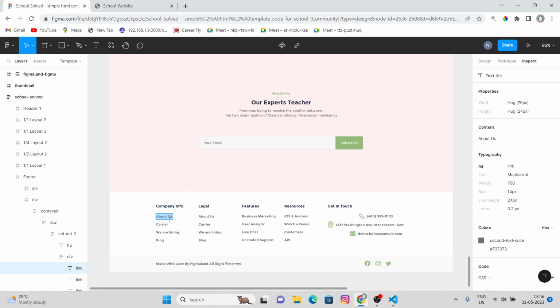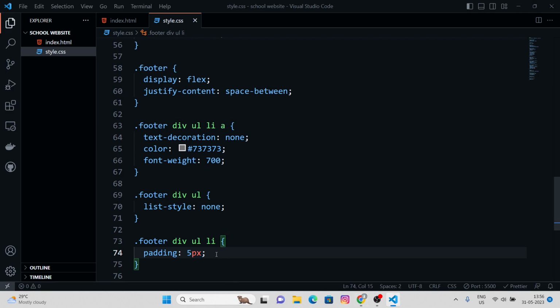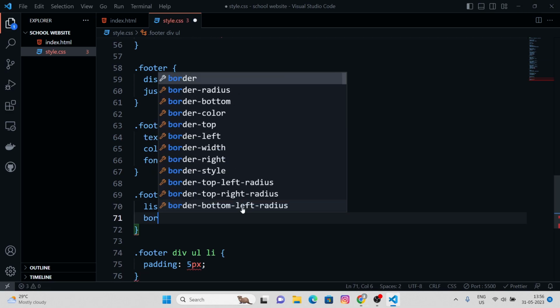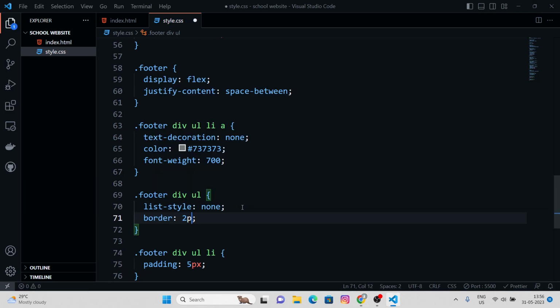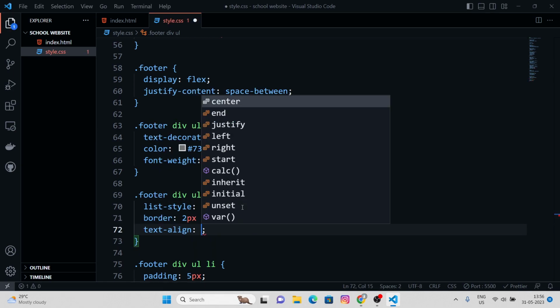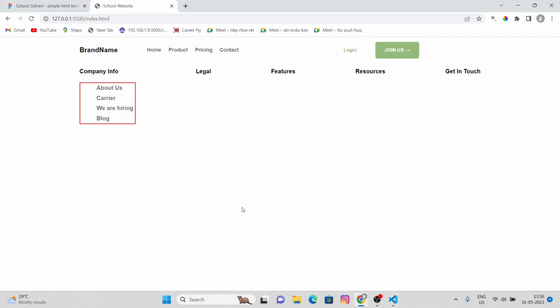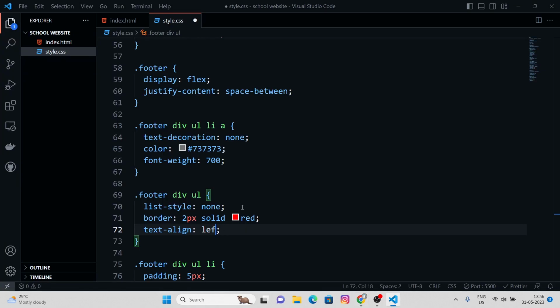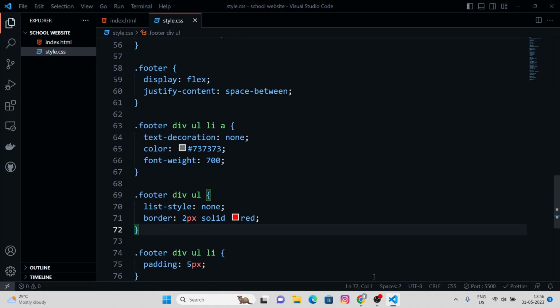Also, I want the alignments to be left, right? So currently we have, let me just border this down. Border 2 pixels, solid red. Yeah. So I want the text aligned to be left. Not working? Start. Not working. Okay, guys. So this is kind of not working.